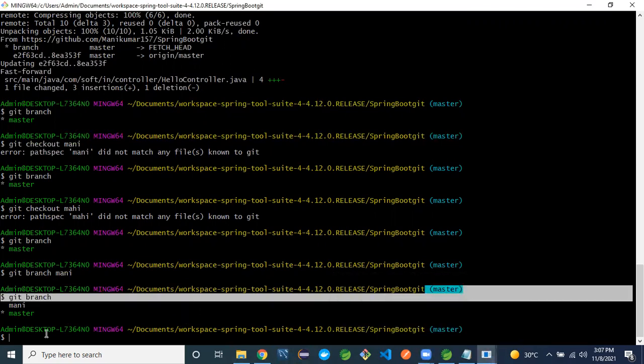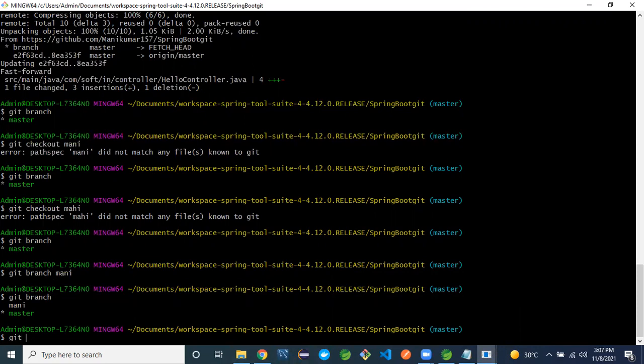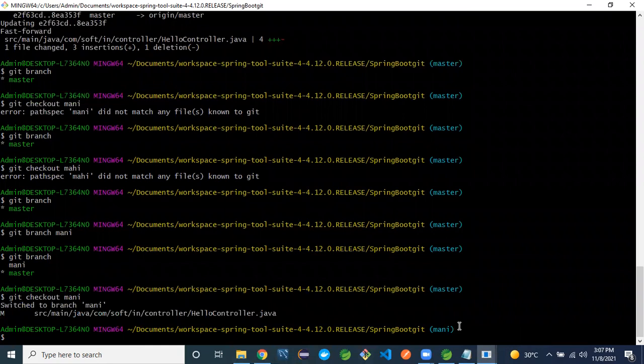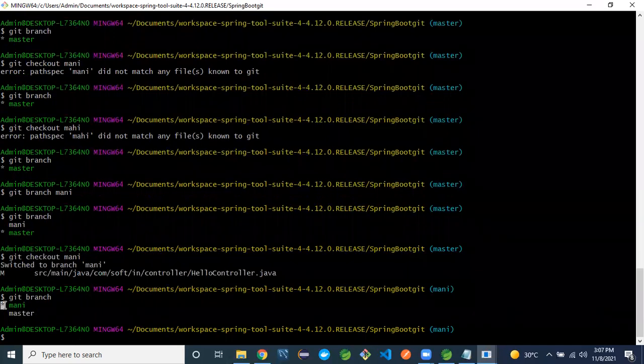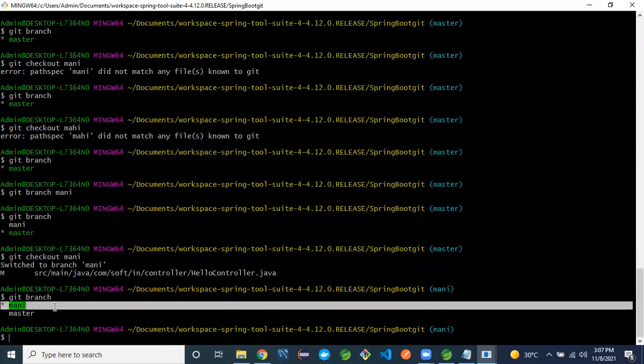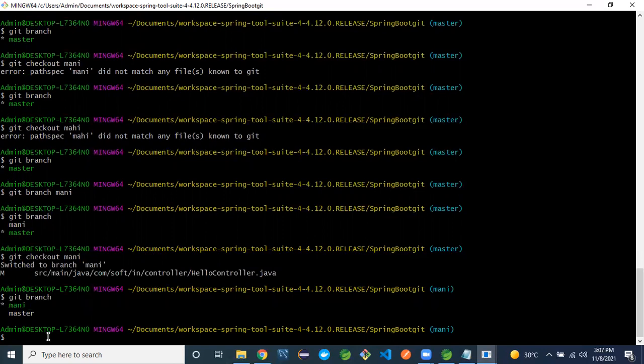How to move to our branch? Git checkout money. See here, it will be moving to our local branch. Git branch. See the green color star mark. Currently, our local branch is available. We can push some code here.